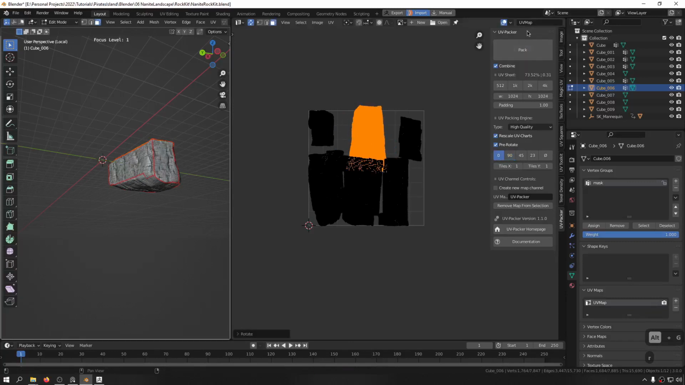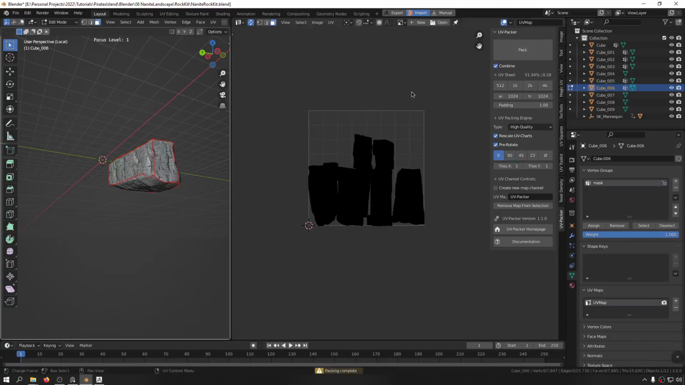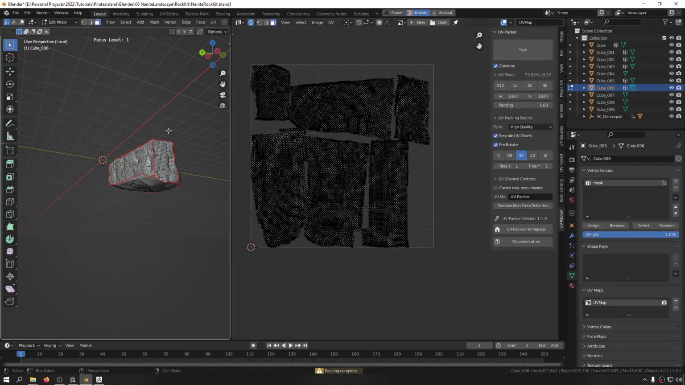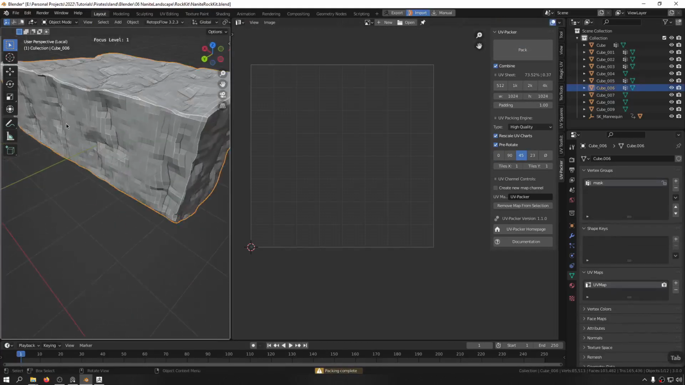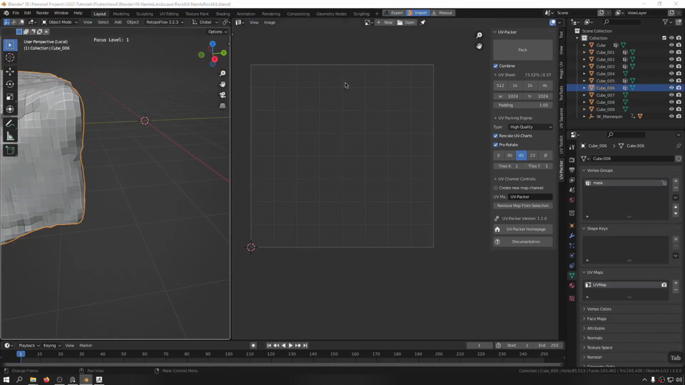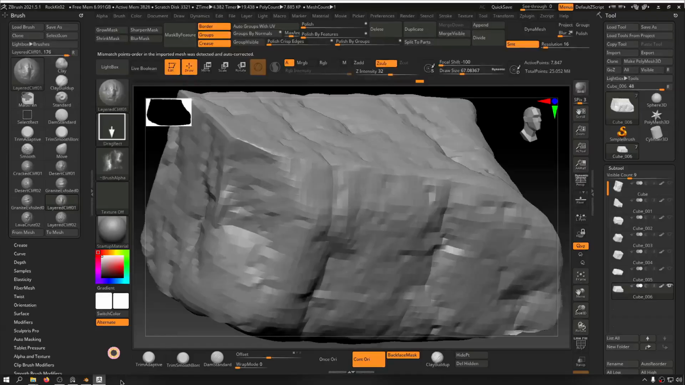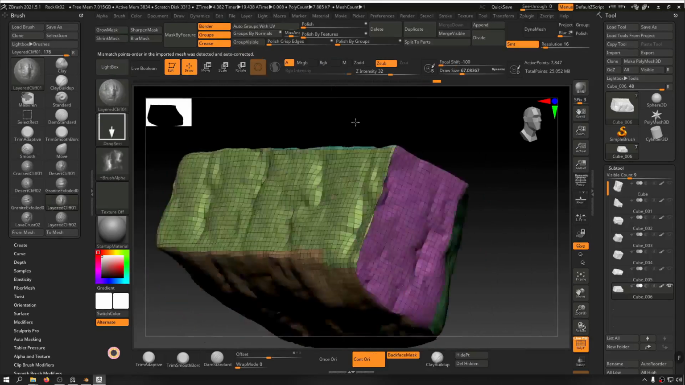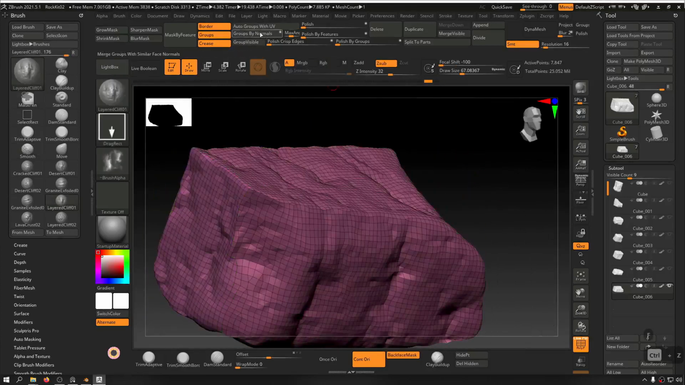Okay, let's look. It seems this is the best that it can do, and we are getting a lot of the UV space wasted. So we have to select really. Let's go for something like this. Okay, and now let's hit export and go to ZBrush. It's going to take a bit. Okay, and it tells that it's alright, and now we can also separate it by UV, and it's alright.